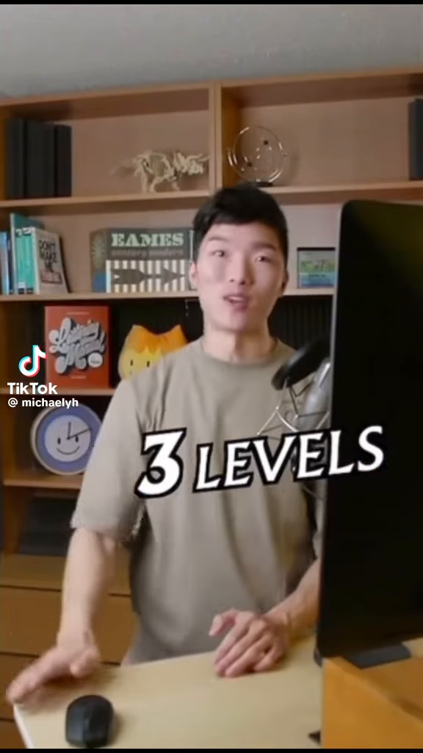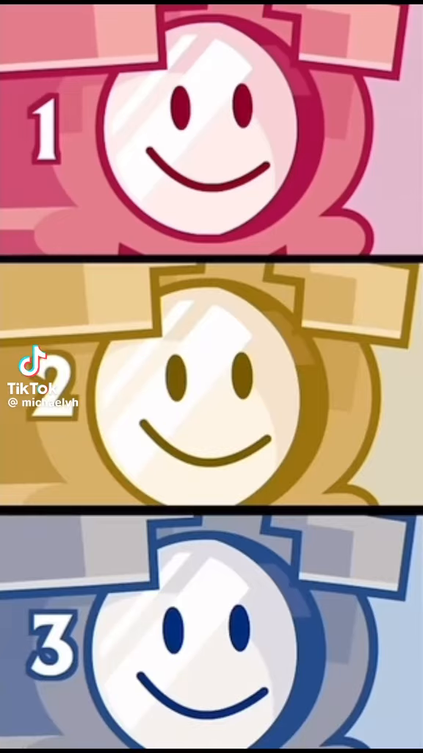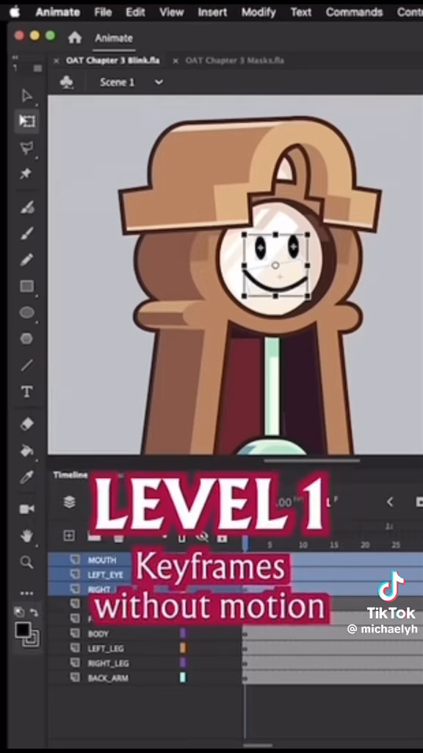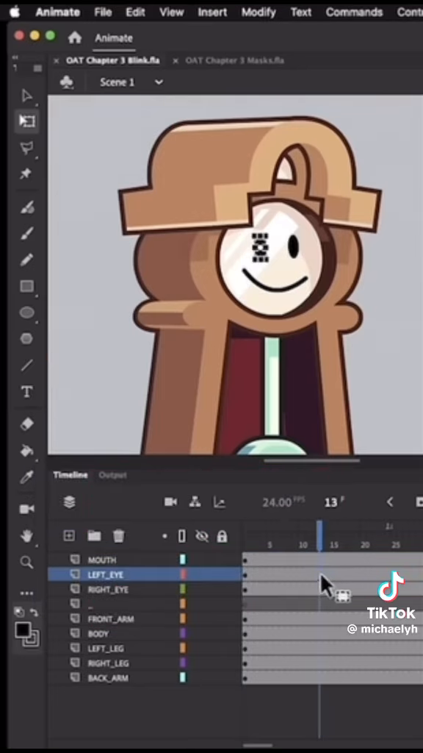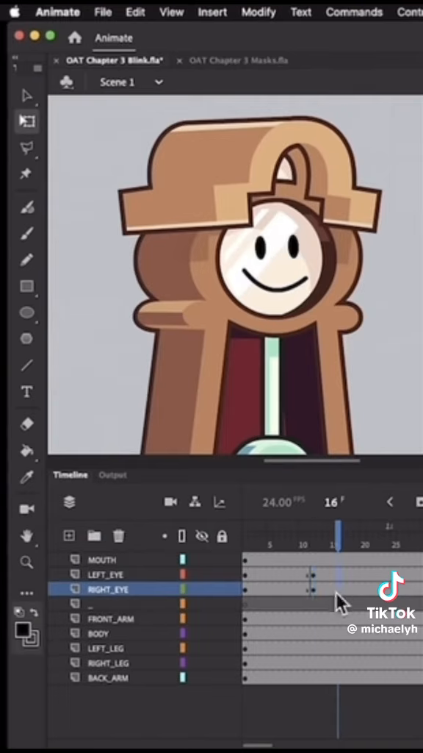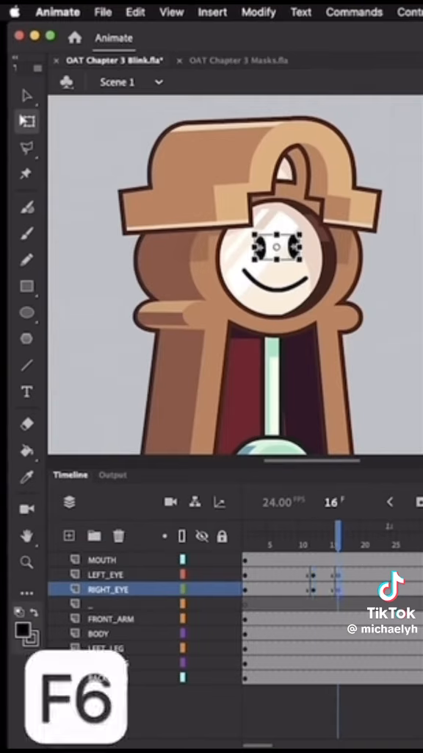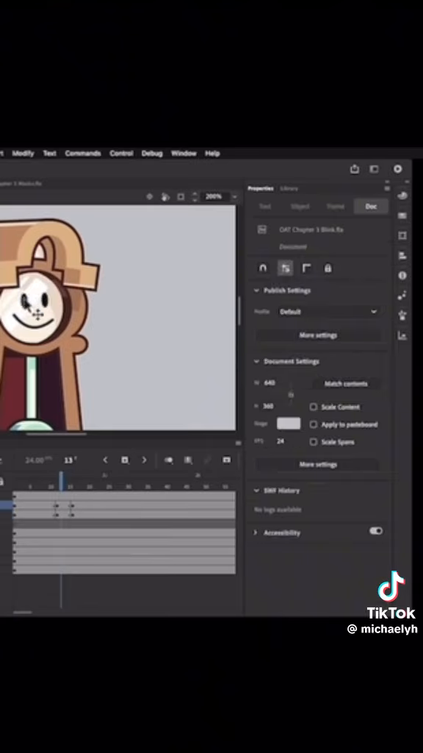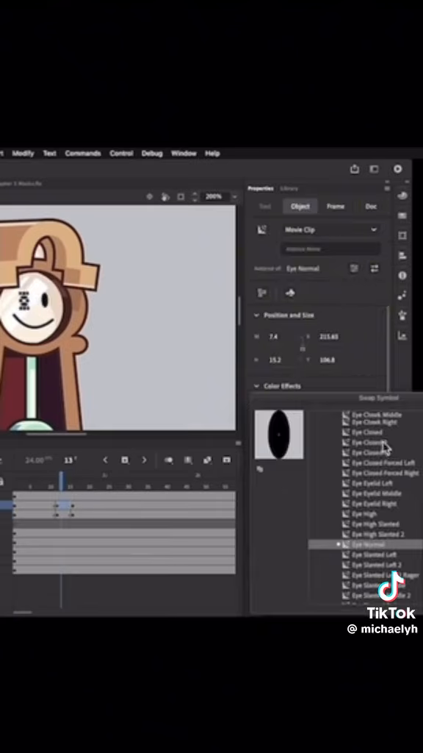3 levels of blinking. We're gonna make our character blink at 3 different levels of detail. Level 1. Select one frame on both layers of the 2 eyes, and then use F6 to convert it to a keyframe. And then select a frame about 4 frames later, and convert that to a keyframe. We can go back to the earlier keyframe and swap both eyes with the closed ones.